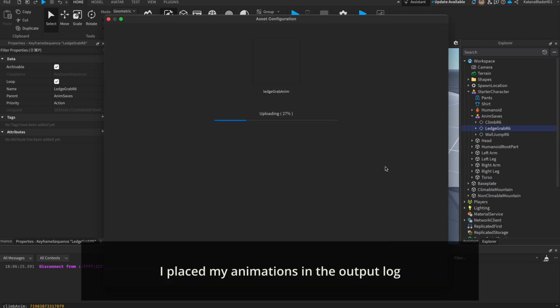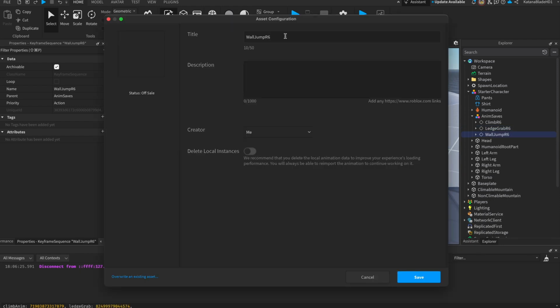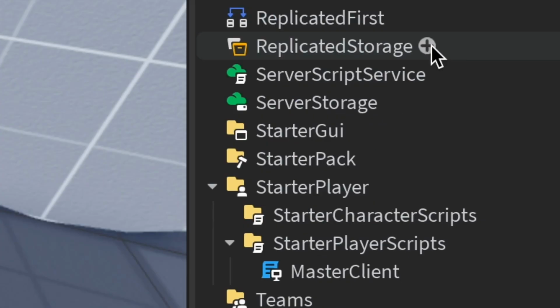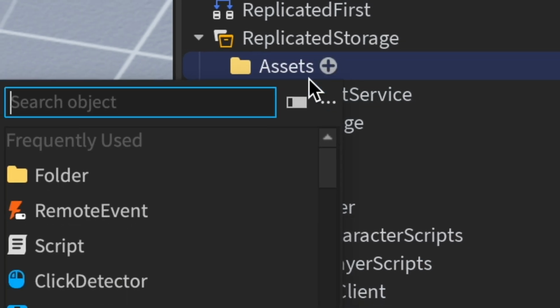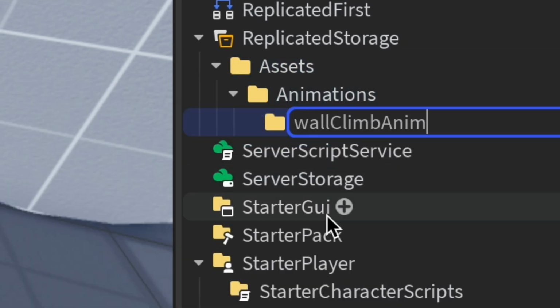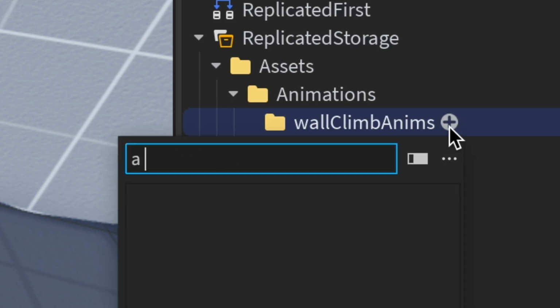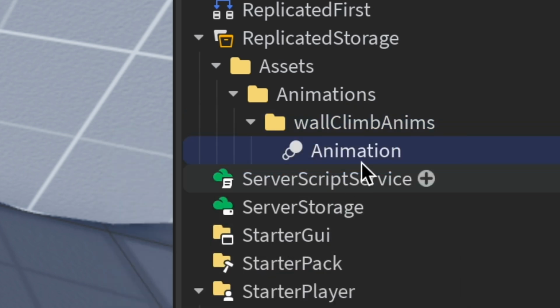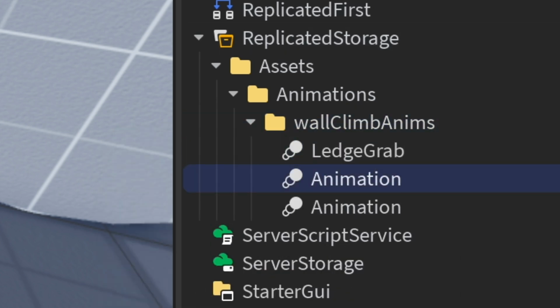I like to store my IDs in the output log as they're easy to access later. We're going to create a folder in ReplicatedStorage called Assets. Create another folder called Animations, and then we'll create another folder inside, which we're going to call WallClimbAnims. Then we're going to place our animation objects inside these, create three of them, name them, then place the IDs in them.